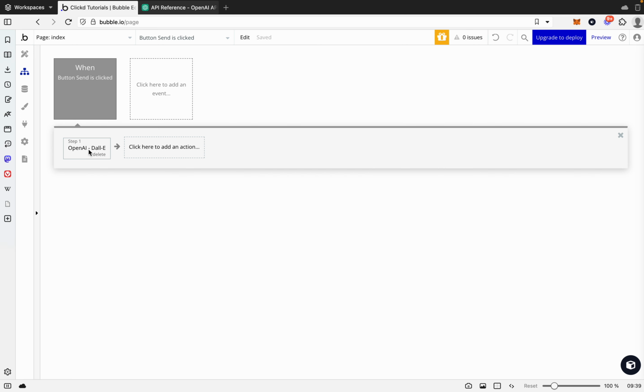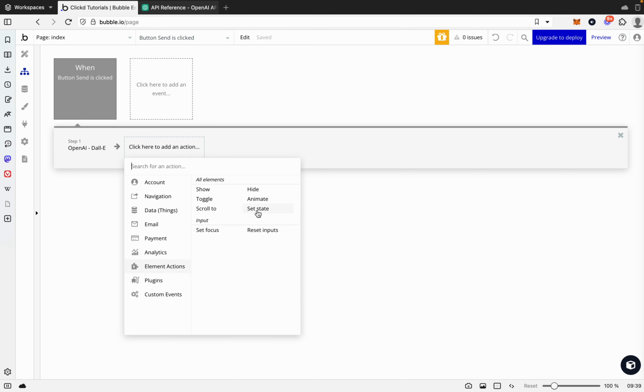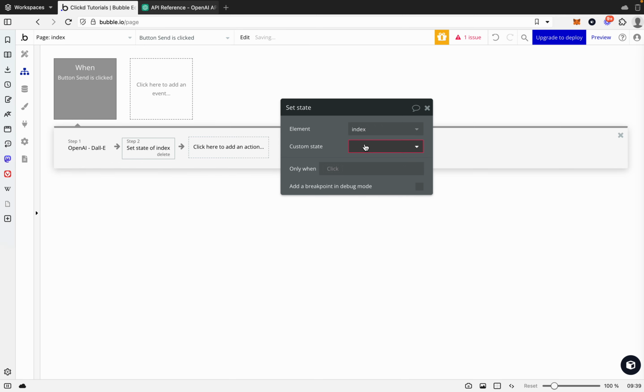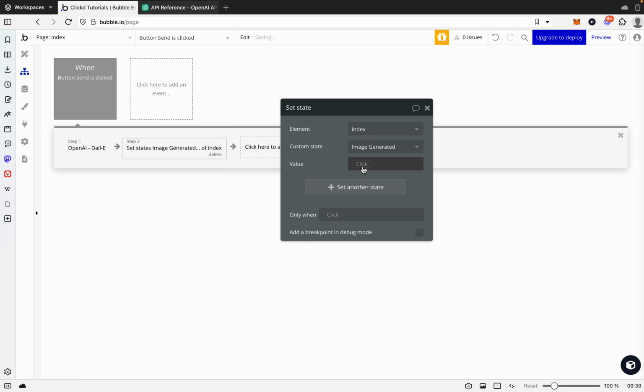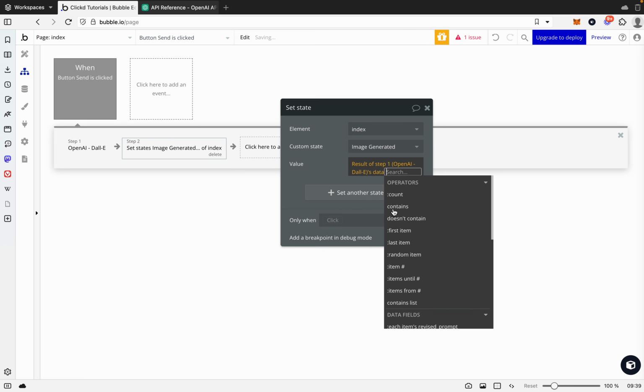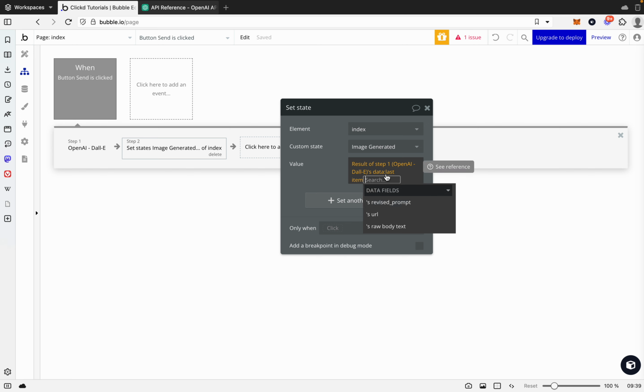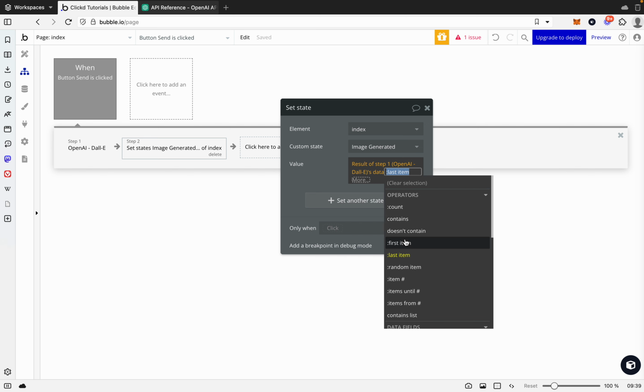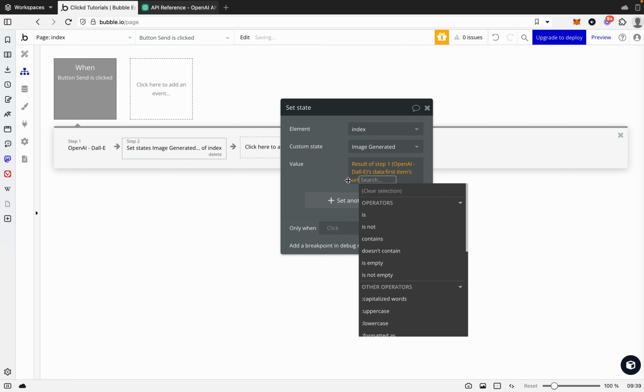And now that we've sent that request, we're going to want to update the page. So we go index, and we go image generated, and we'll go result of step 1, data. I believe it was the last item. Oh wait, no, we'll go first item, sorry. First item, URL.